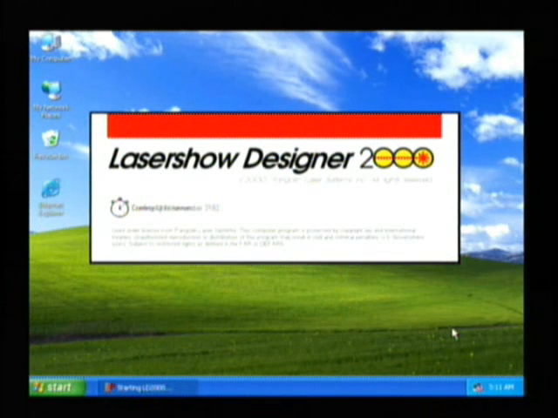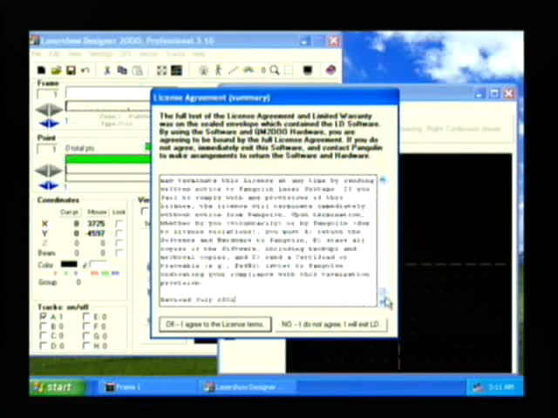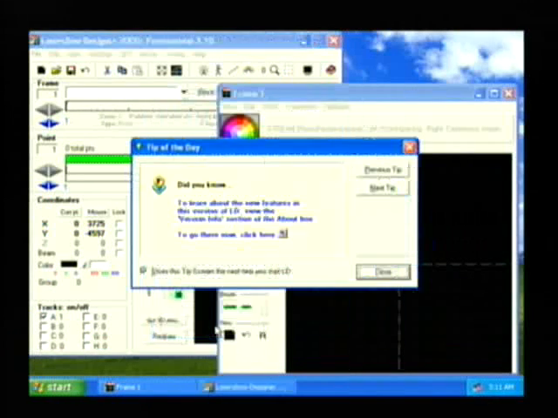software. LD2000 then initializes the QM2000 and shows us the licensing agreement. You'll see this if this is the first time that you've installed LD2000 or if you've updated the LD2000 software. Once you've read the agreement and agree to the terms, click on OK, I agree to the license terms.